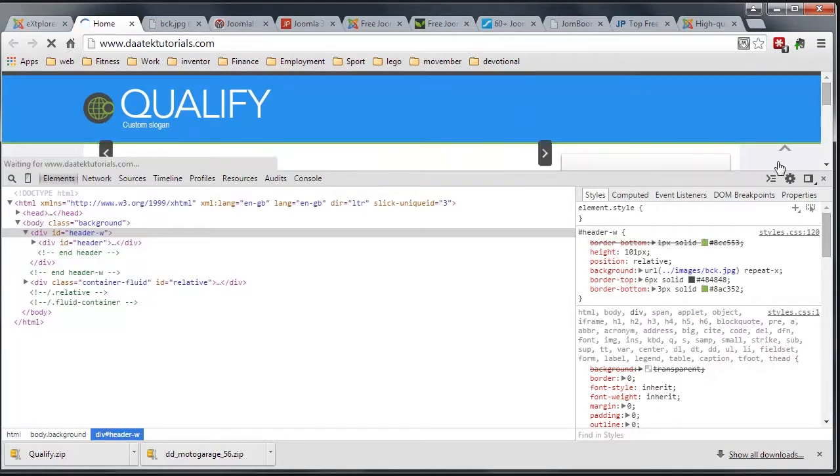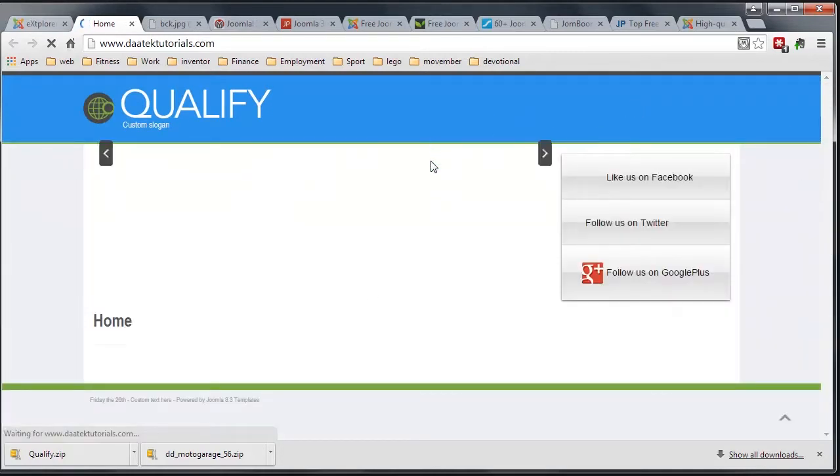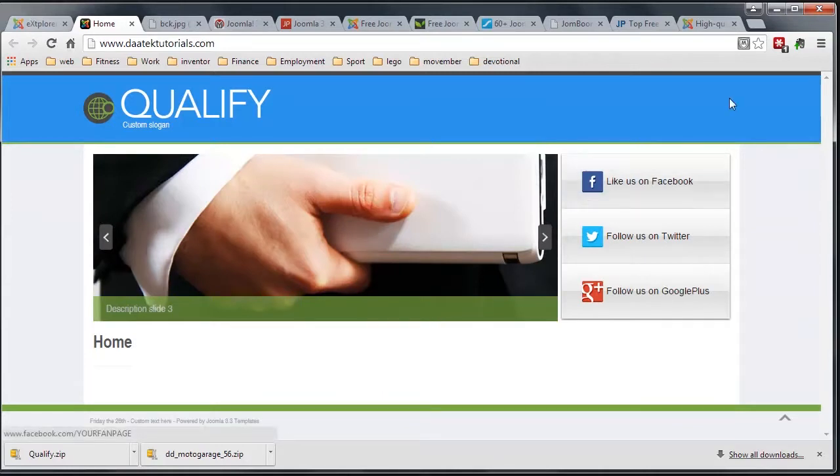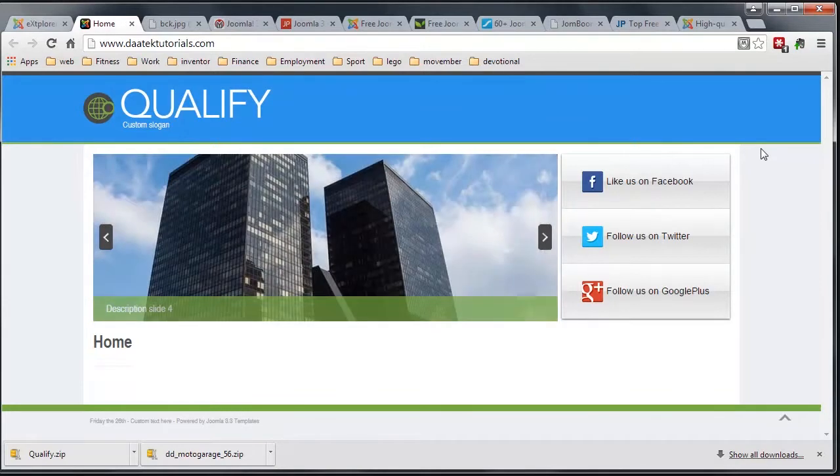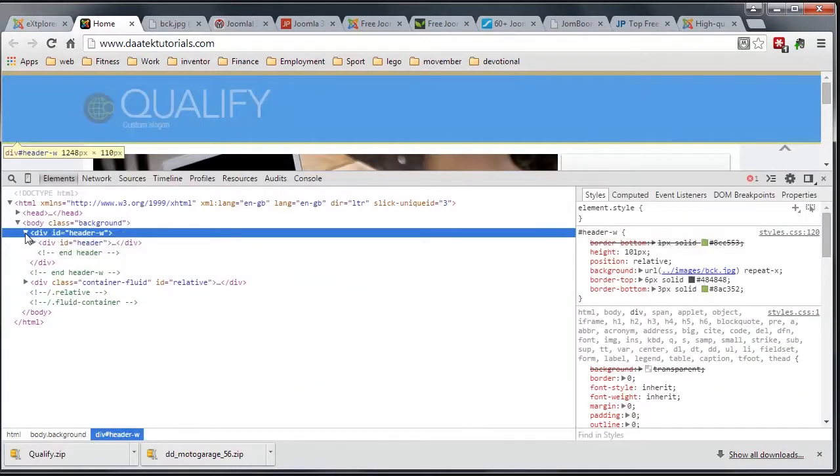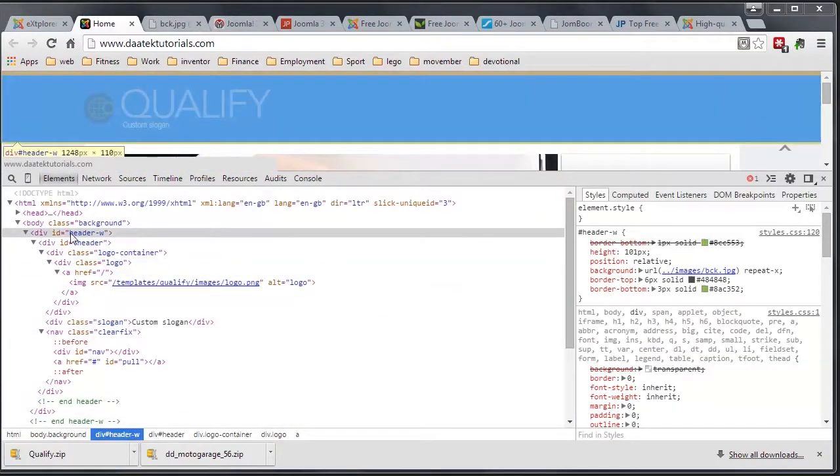Now, there's a few other things we need to look at here. Notice we've still got some green bits and pieces hanging around. There's that green line down there. So let's just click on that and go inspect element. Okay, and let's look at header W. Oh, I found it. So it's still in header W.